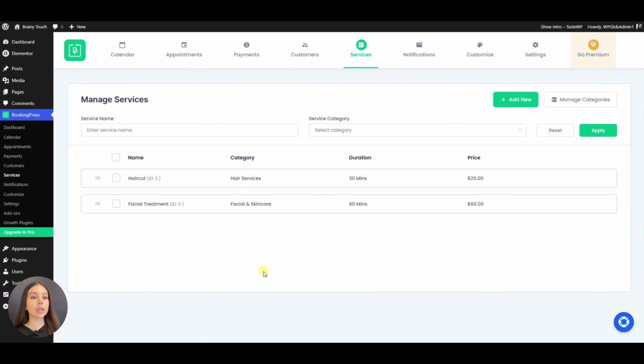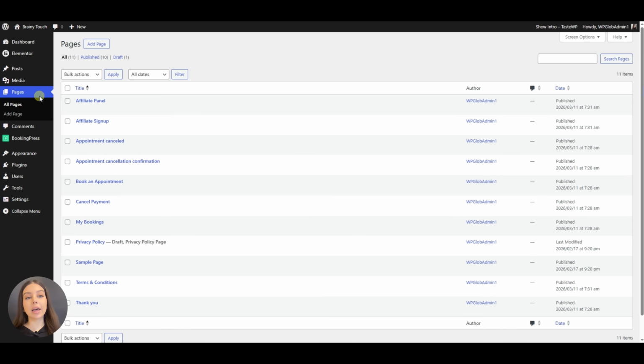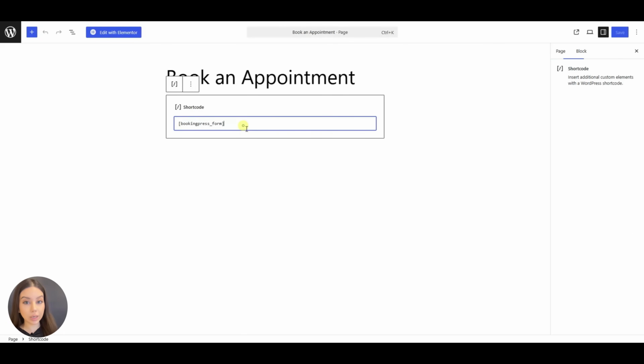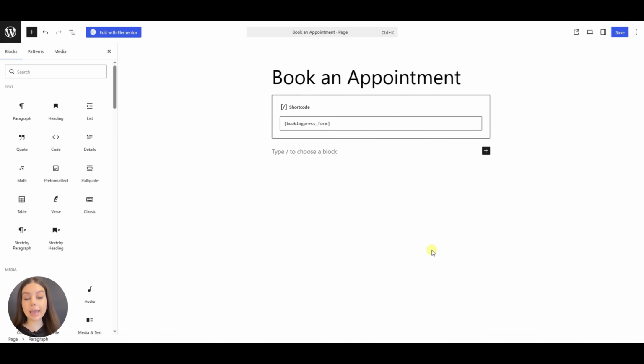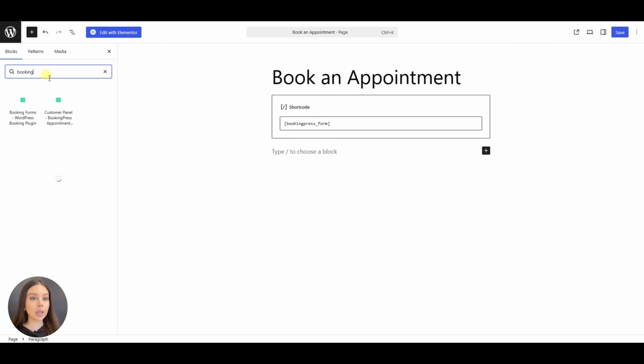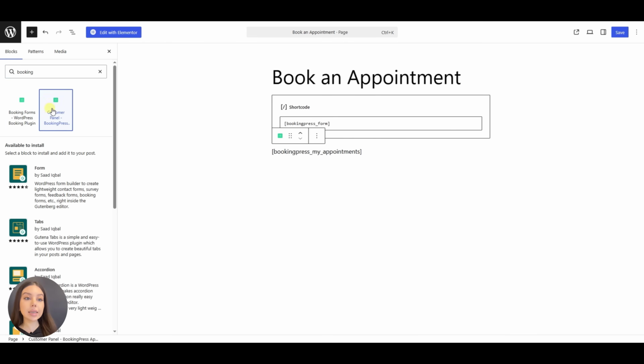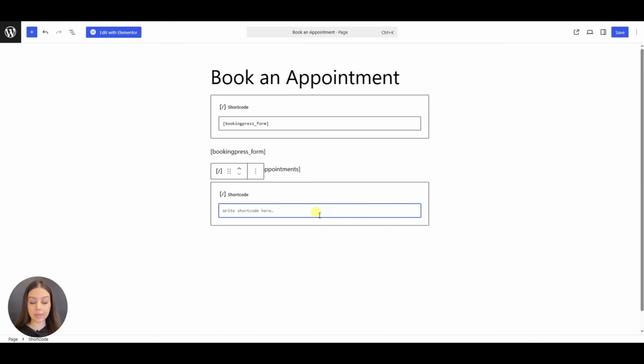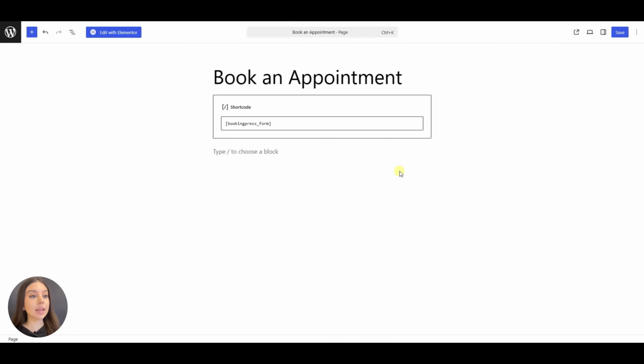Now we need to allow customers to actually book appointments from the website. To do that, go to the Pages section, click on the Add New button and create a page like Book an Appointment. Inside the editor, insert the BookingPress booking form. You can do this by clicking the BookingPress button in the editor or by adding the shortcode. Now let's click on Publish.